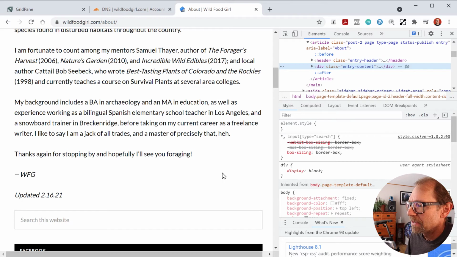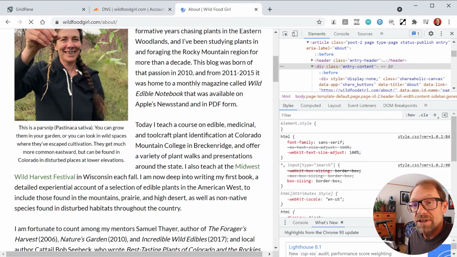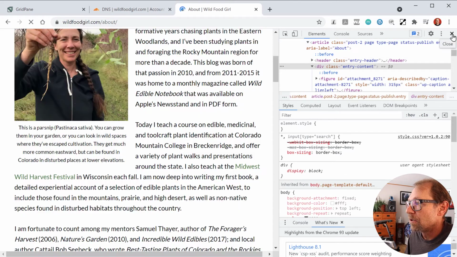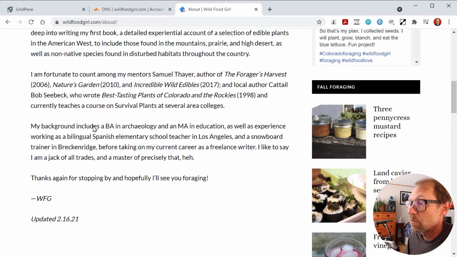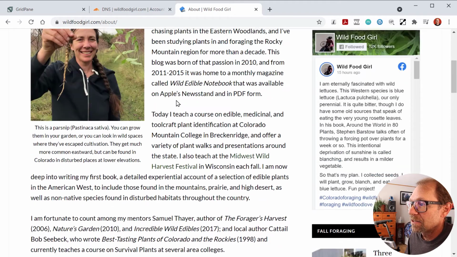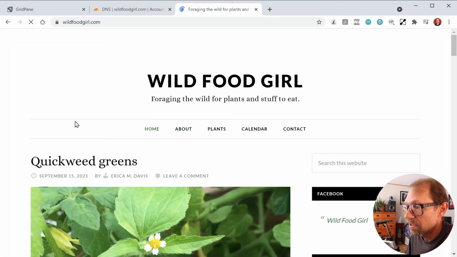If I open up the dev tools over here, when those are open inside of Chrome, you can right click the reload button, and then you can do an empty cache and hard reload. That just assures you that you're not loading a cached page and you're actually seeing what's on the live server. And so here at wildfoodgirl.com, with my hosts file changed, now I'm navigating to the cloned version at the new server, and I can go to each of the pages.